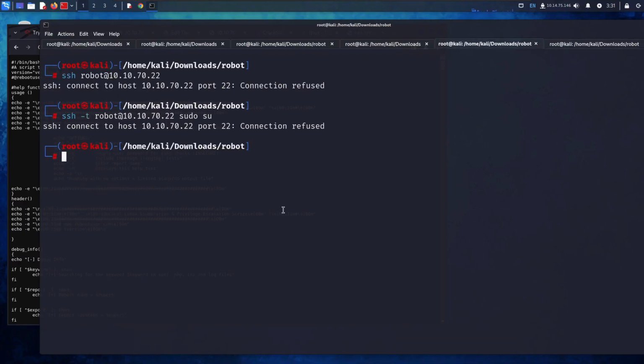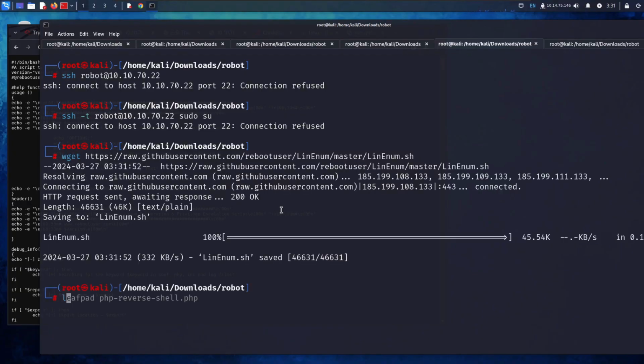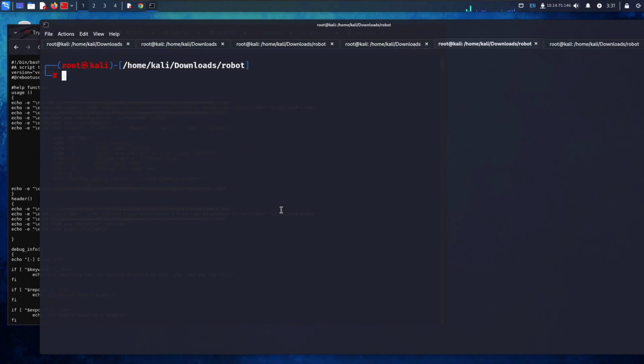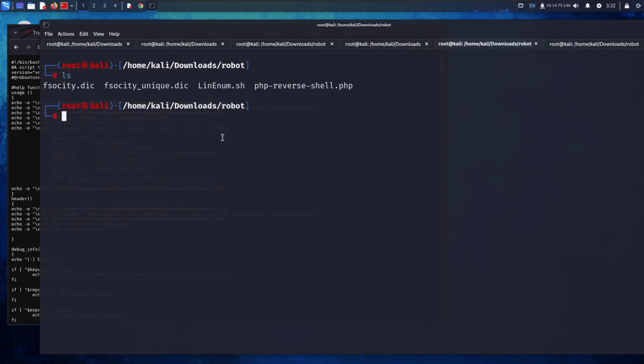I know it is not going to work for us, so we need to do it on our own machine. Here we have linenum.sh. Just run your server. To run the server, we use the Python server: python3 -m http.server, and provide any port number. It is running on the current location where linenum.sh exists.